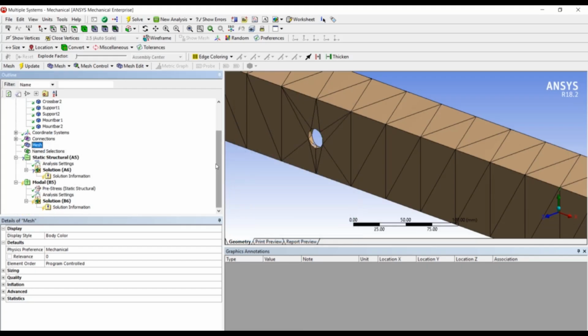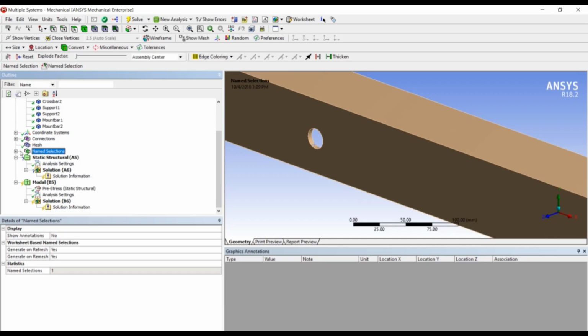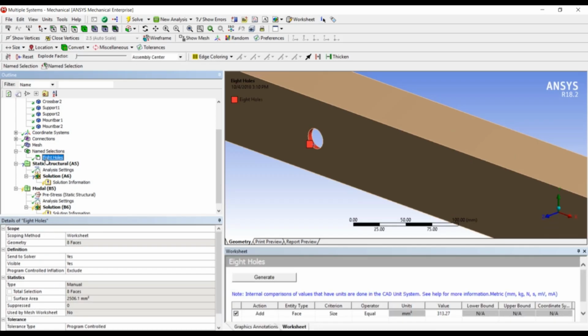Once I press OK, there is another branch known as named selections that appears here, and if I expand this, I have created an 8 holes section. You see here, I have selected only one face, but instead of one face it is showing 8 faces, because we have opted for automatic selection of other faces of the holes based upon the size constraint.